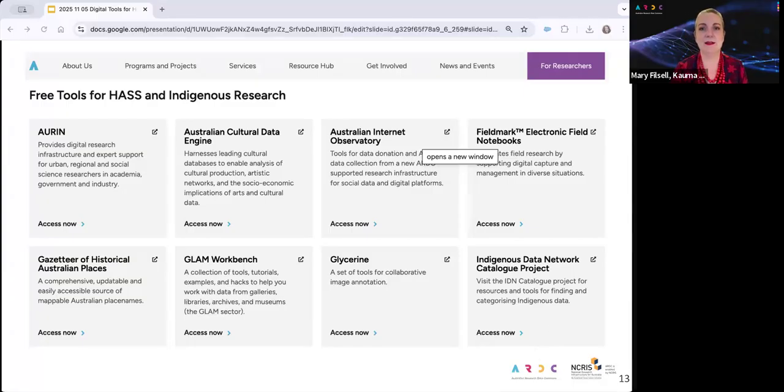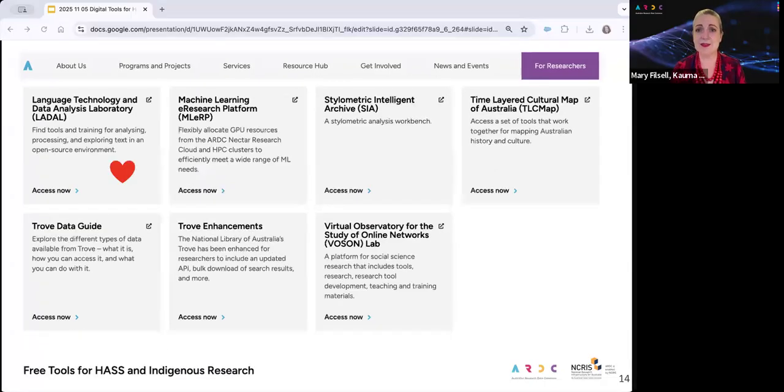Excellent, fantastic. All right, so we have so many tools and services that don't actually fit on one page. So here we go. There's some more here. And you can see I've placed a little love heart there. So that's a bit of a clue because that's what I'm going to be talking to you about next. But here we can see there's more tools. There's also the time layered cultural map there, which is great. More tools for working with Trove. You can even do some machine learning.